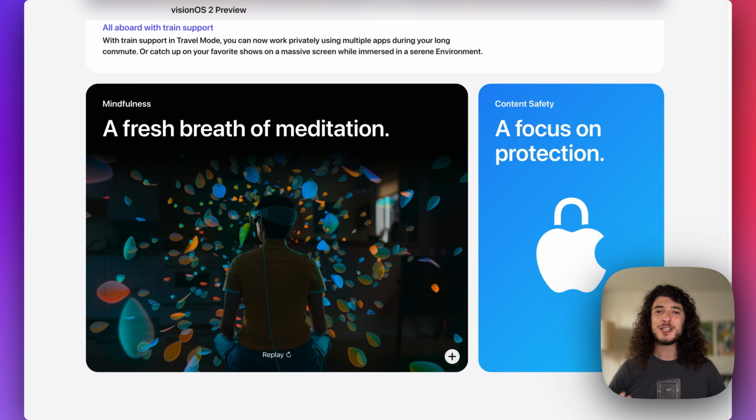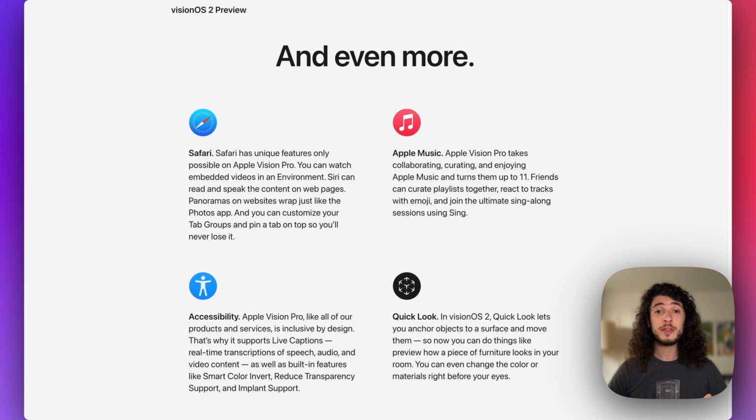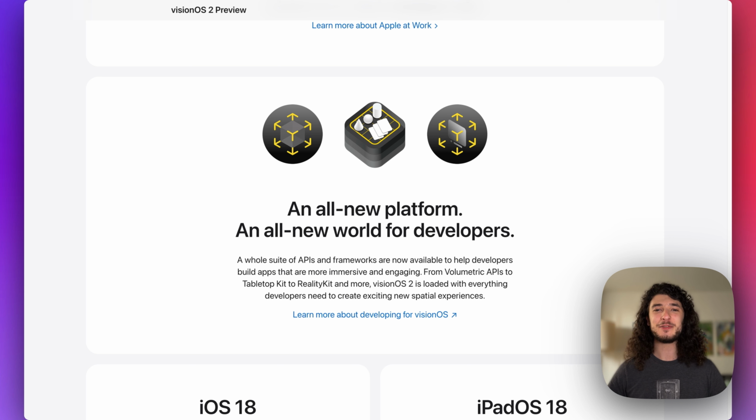I don't know. Then there's some pretty minor stuff on the meditation app and content privacy. The one minor thing that I am particularly interested in is the improvements to Quick Look. You can now anchor your models to a surface, which was something that I had wished for in my visionOS 2 wish list. There's also some updates for developers related to volumetric APIs, TabletopKit, and RealityKit.